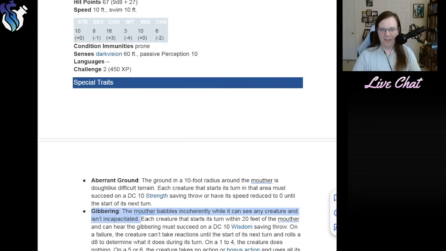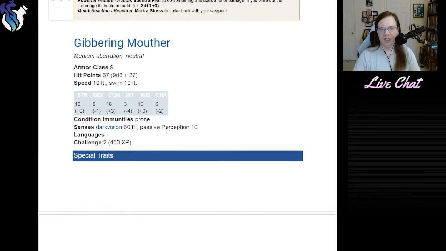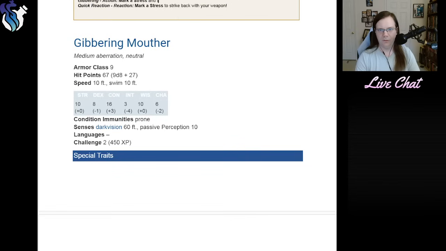The Gibbering thing is each creature that starts their turn. I'm going to change that into an action. But this is going to be mark a stress instead of spend a fear. So, and target all PCs within close distance, right? It's 20 feet in D&D. I'm going to round that up. Yeah, let's round it up to close. In revision, you might round it back down to very close, right?